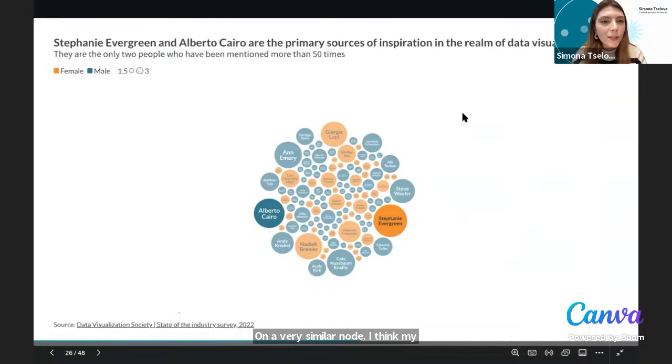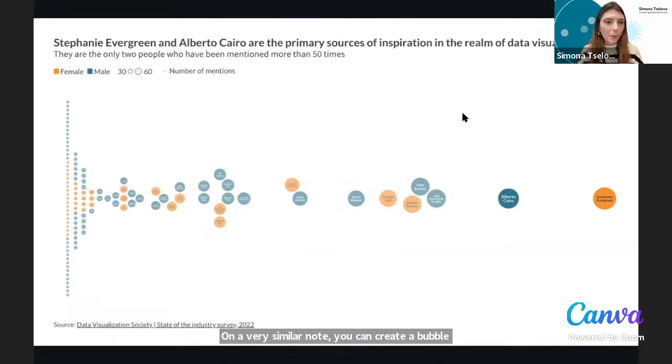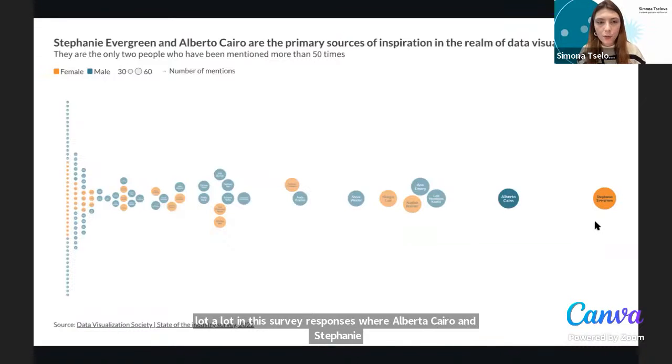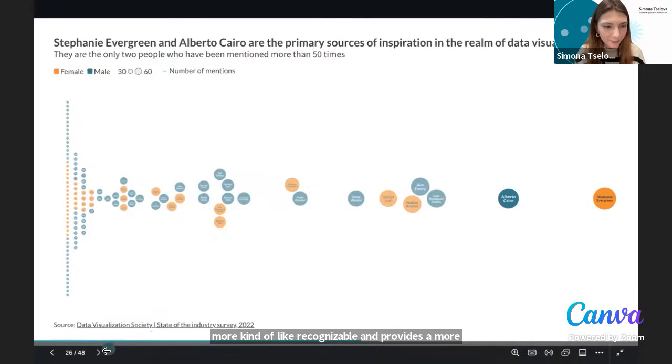On a very similar note, you can create a bubble chart and not only size the bubbles according to numbers mentioned, but you can also create an animated story that positions the bubbles on an axis. And here you can really see that the two people mentioned a lot in the survey responses were Alberto Cairo and Stephanie Evergreen, which I personally think is more recognizable and provides a clearer insight than just looking at the word cloud and trying to compare the size of each name.